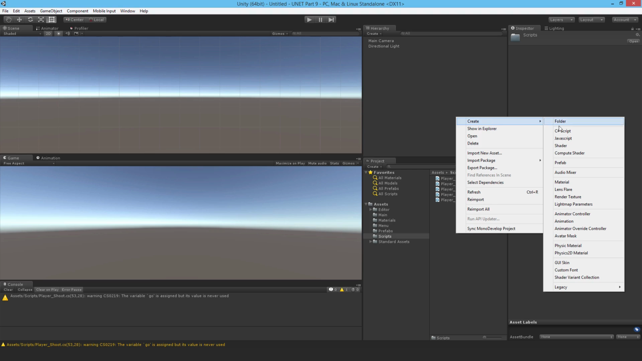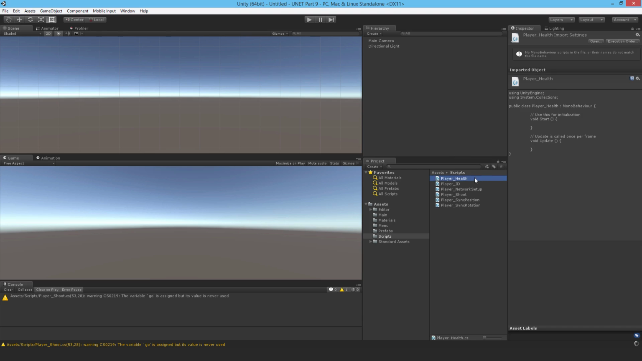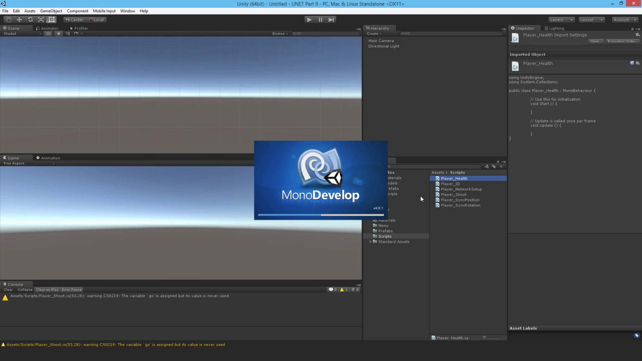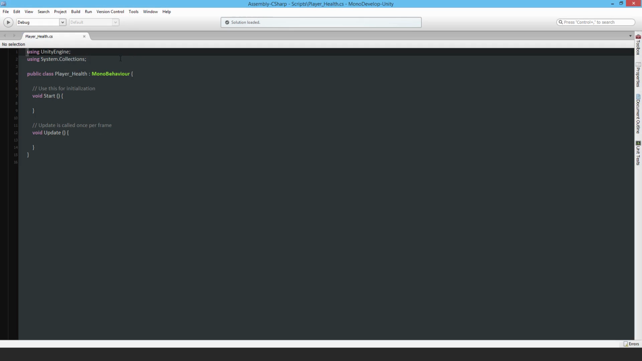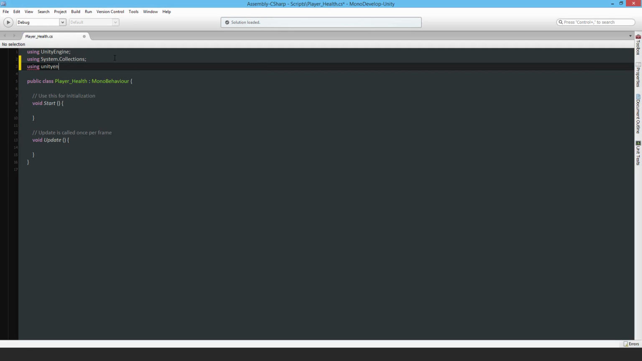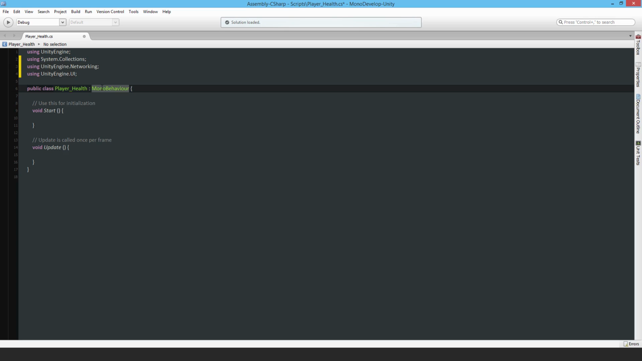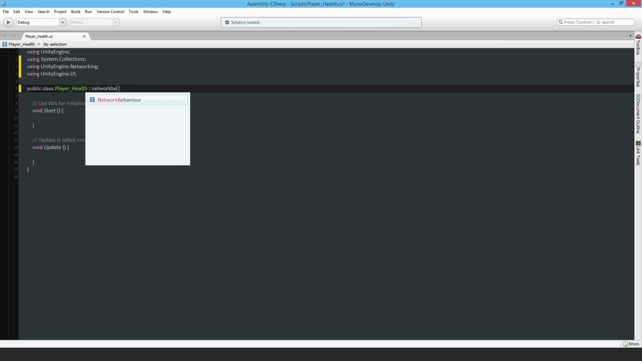So straight away, I'll make a new C# script, call it PlayerHealth, with a capital H, and open it up. Using UnityEngine.Networking, and also using UnityEngine.UI, because I'm going to print the health to a text on the screen. And of course, this has to derive from NetworkBehaviour.